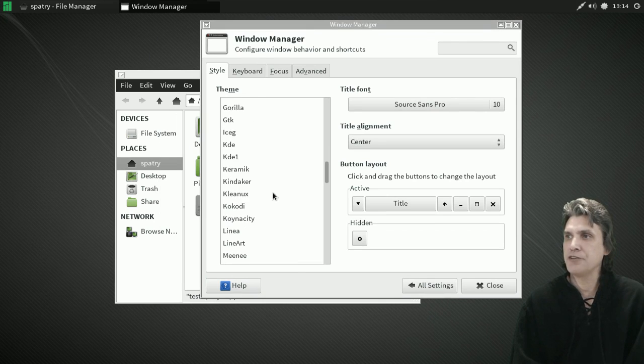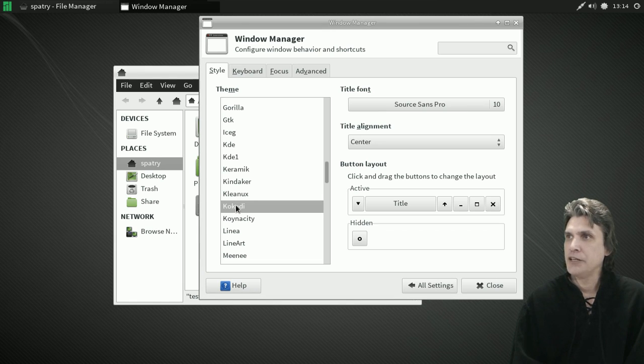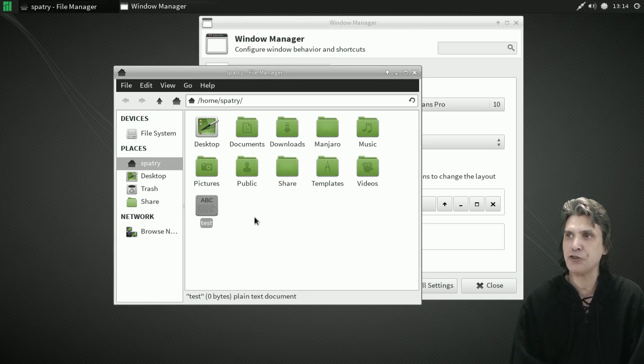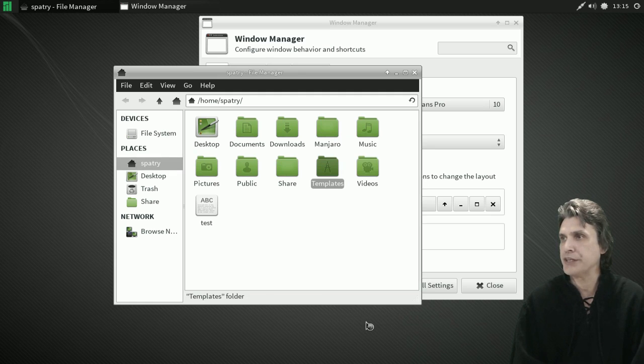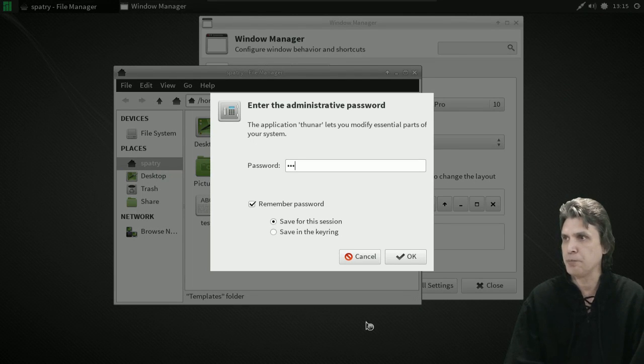Okay, and in my system, I think I took Cocoa here and edited that one and removed all the borders and everything from that. So let me show you how I did that. Now that we have that feature enabled to be able to open as root, we can just select any folder here. I'm going to right-click any folder and just select Thunar root. It's going to ask for your password.